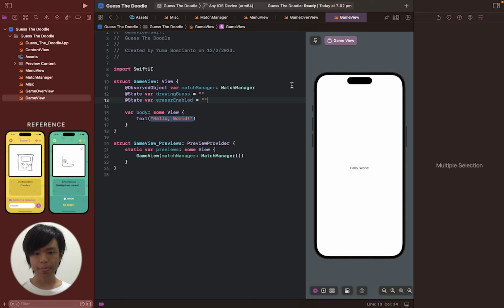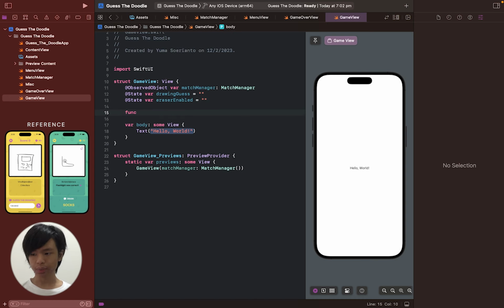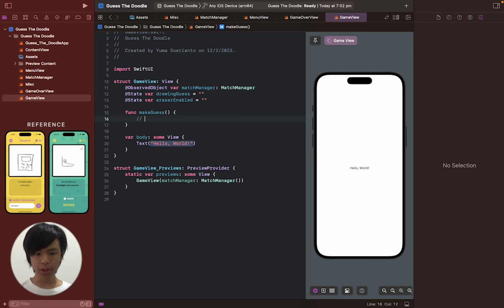Okay, cool. I'm also going to create a function called makeGuess. We're going to do nothing with it currently, but it is something that we will use later on. So submit the guess. In other words, send it to the other device to check if it's correct or not.